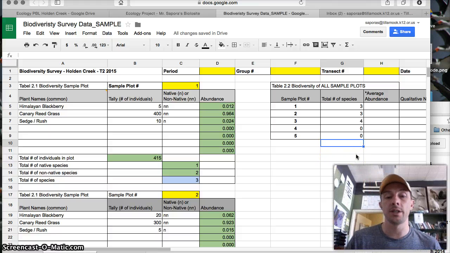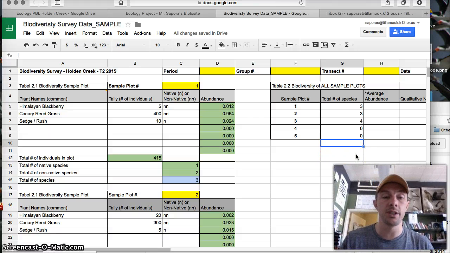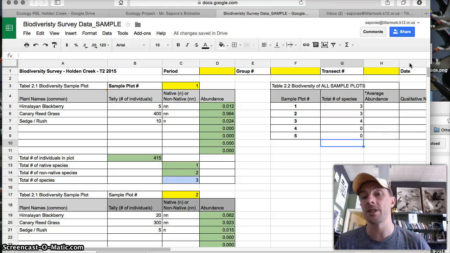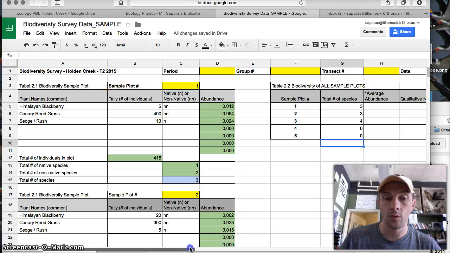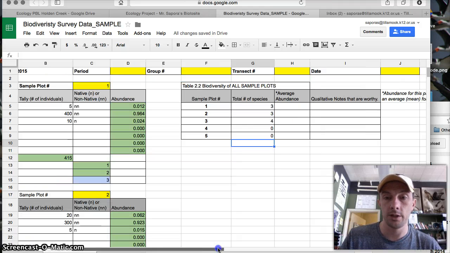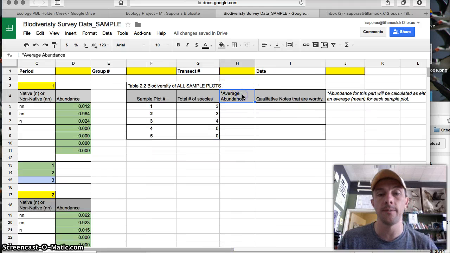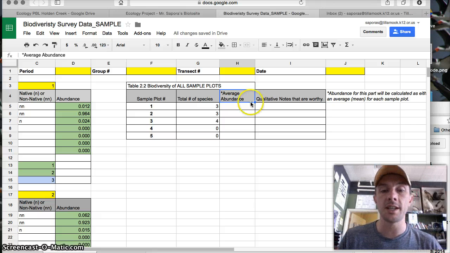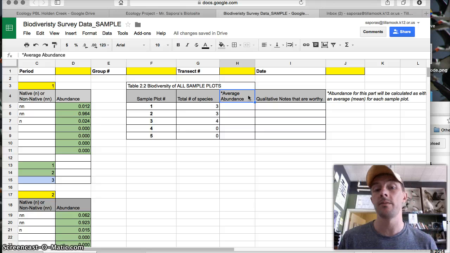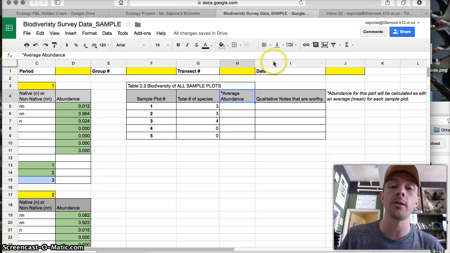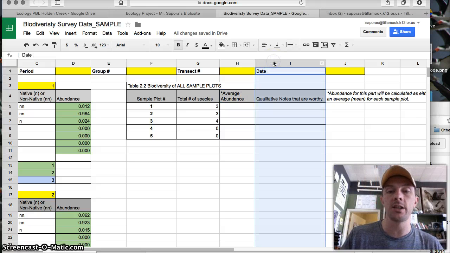Now what we need to do is calculate out the average abundance for native and non-native species in each of our plots, and I basically made a mistake here. So what I need to do now is insert another column into our data table here, because right here, if you look, it just says average abundance, and it doesn't say average abundance of what, native, non-native. So we need to add in one more column there, and we'll do that by selecting all of column I right here, the whole entire thing.